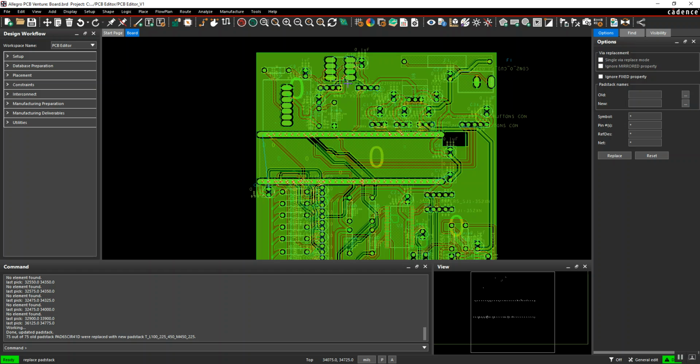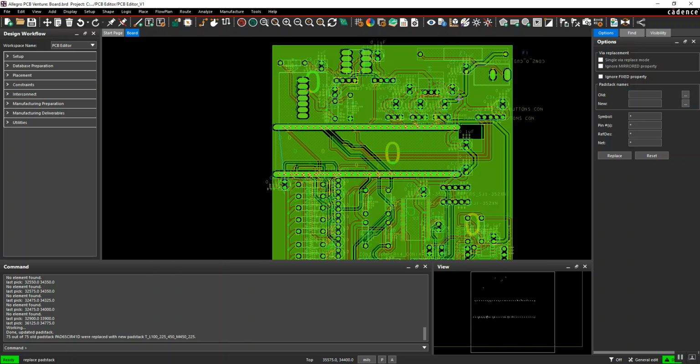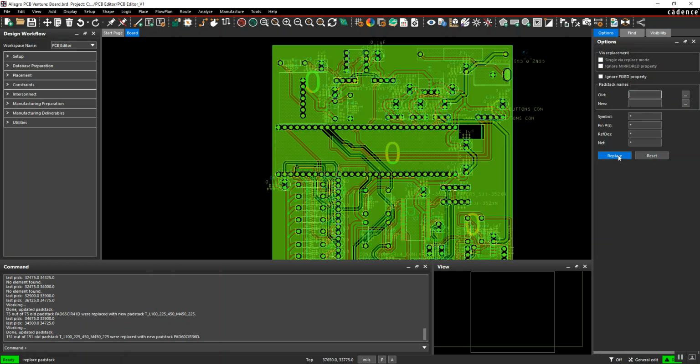Obviously, this is a bad idea to do, so we're going to go ahead and change this back to something else. And we're going to do that because I want to show you another function here. When you do replace pad stack, you select this pad stack, and then we're going to say that this is the good one, and replace this. Every pad stack of that type gets replaced again.